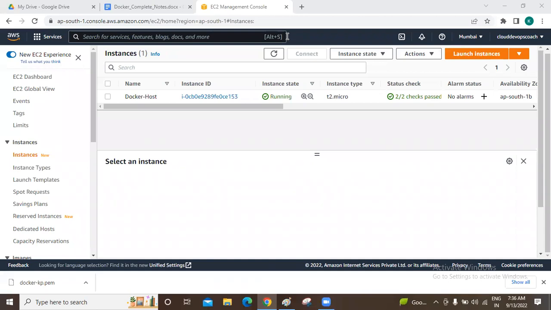Aditya is asking what the prerequisites are for learning Docker and Kubernetes. No prerequisite is required, but it is good to have Linux knowledge, though that is also not required. We will see those commands here itself. For Docker there is no prerequisite. For Kubernetes, the prerequisite is Docker. Without learning Docker, you can't learn Kubernetes, because Kubernetes is a container orchestration tool.